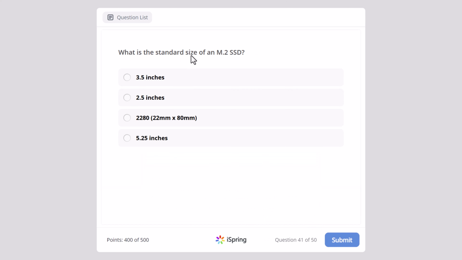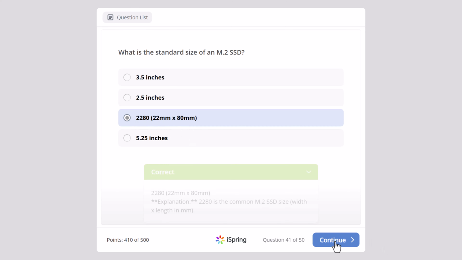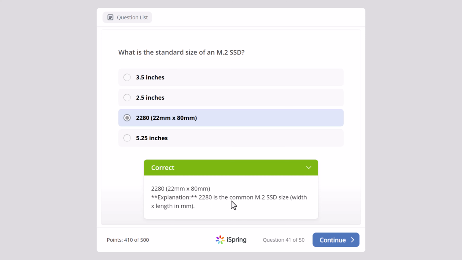What is the standard size of an M.2 SSD? 3.5 inches, 2.5 inches, 22mm by 80mm, or 5.25 inches? And here the correct answer is 22mm by 80mm, or 2280. And 2280 is the common M.2 SSD size, width and length in millimeters.